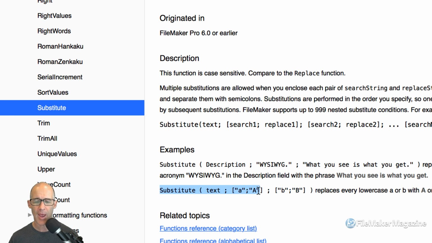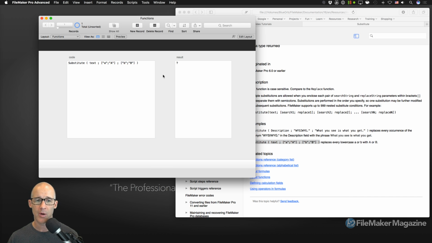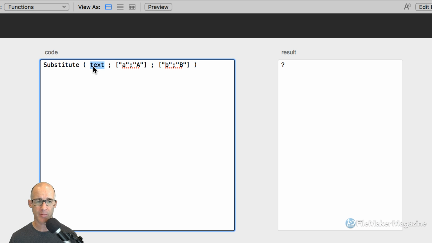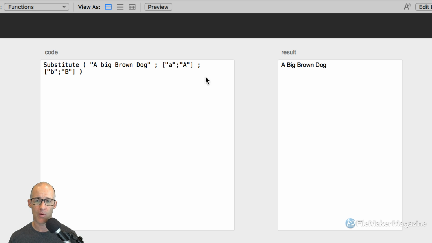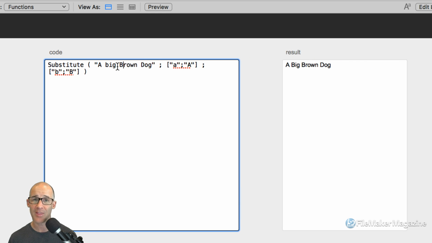Substitute text A with A, B with B. Replaces every... I want to take a look at that. So I'm going to copy that and take that over to my database. Now, of course, I'm getting the question mark right now, but what is it missing? It's simply missing some text. So let's just go put some text in. A big brown dog, and let's just see what we get. A big brown... I typed in lowercase b, it's making it a bigger case b and bigger case b. What happens if I go, I think you get the idea.